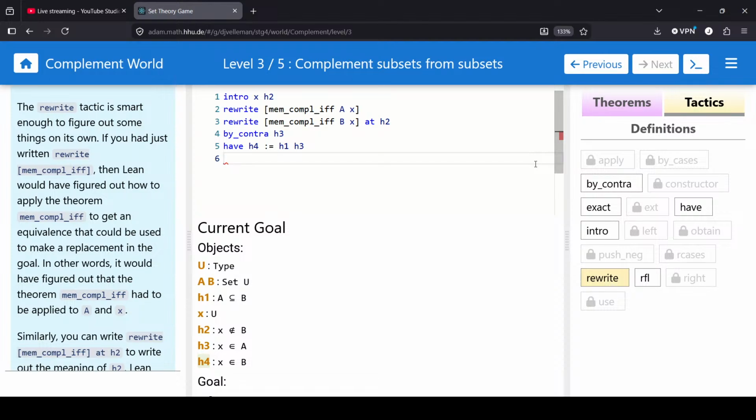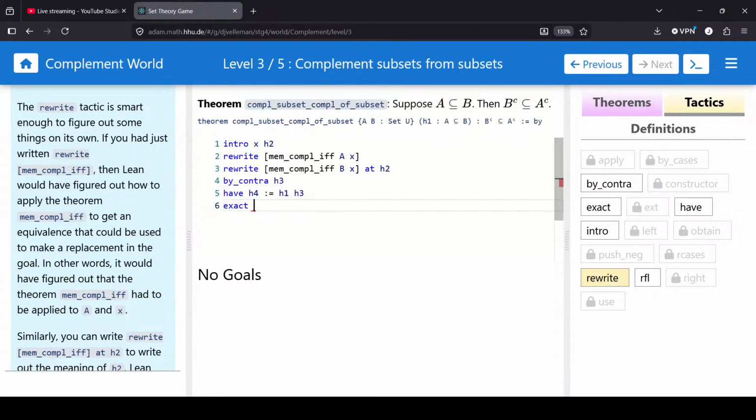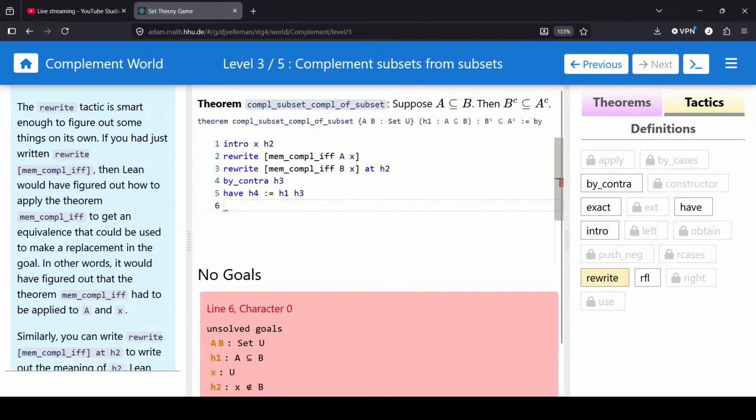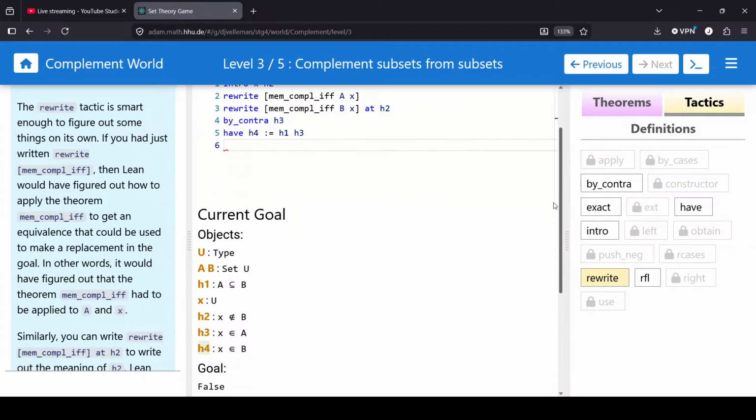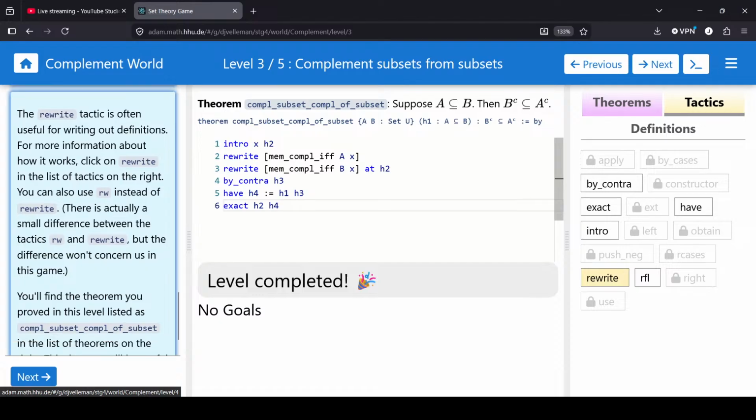So I should be able to turn my H2 into... Actually, no, I don't need to do that because it's already a function, right? So wouldn't I be able to do exact... Go back. You're the function, so H2 needs to be applied to H4. Okay, cool, there we go.